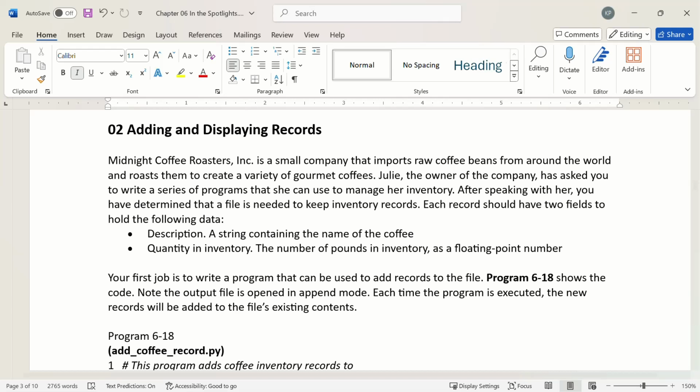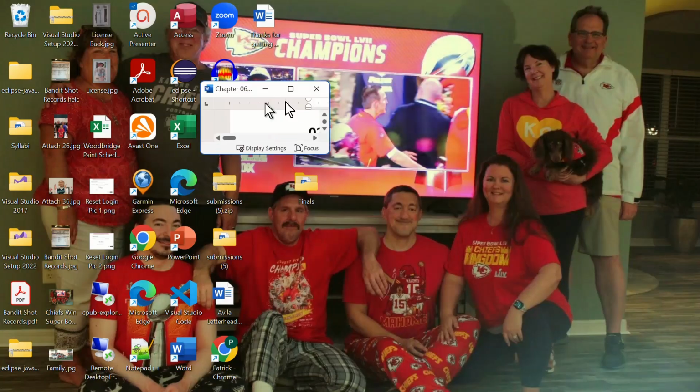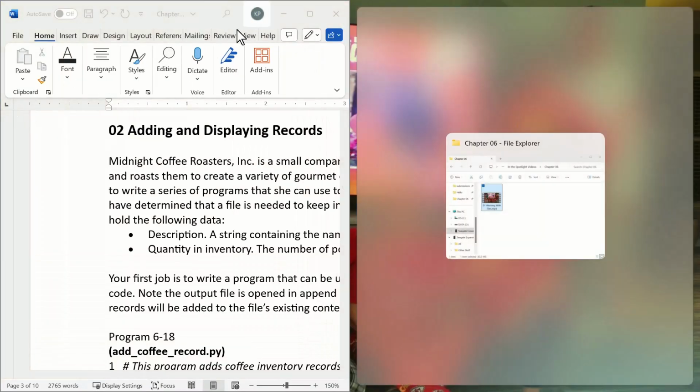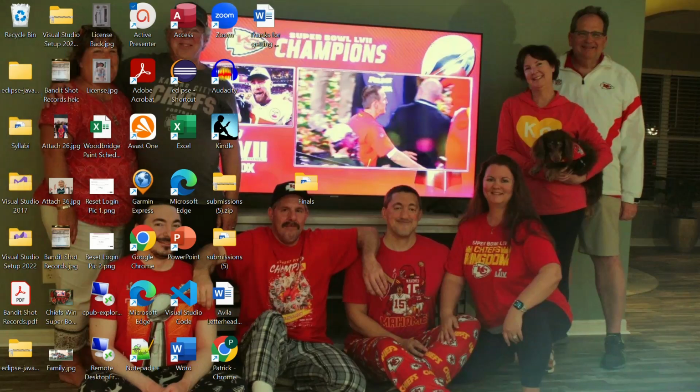Program 6-18 shows the code. Note the output file is open in append mode. Each time the program is executed, the new records will be added to the file's existing contents. Okay, so we're going to go ahead and create this. Let's move it over here where I need to.